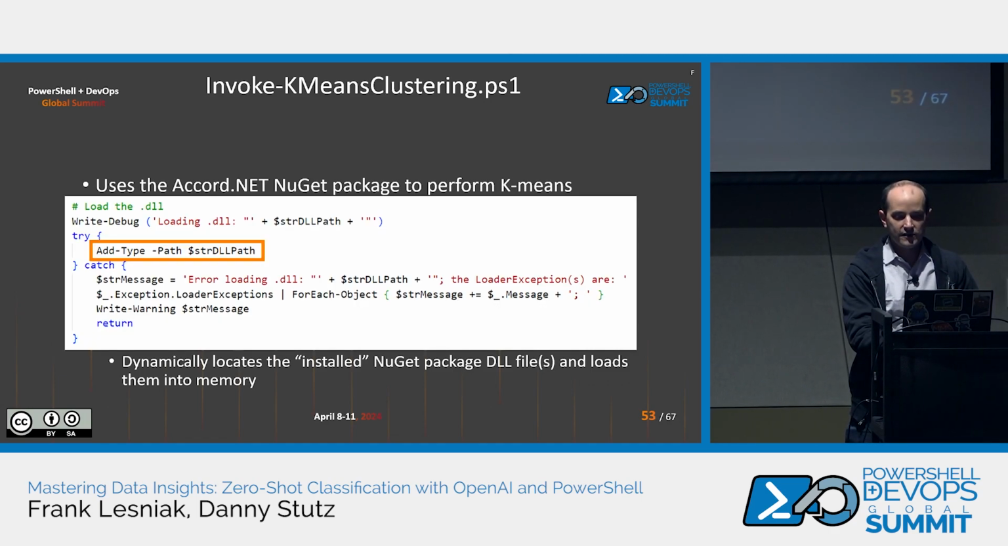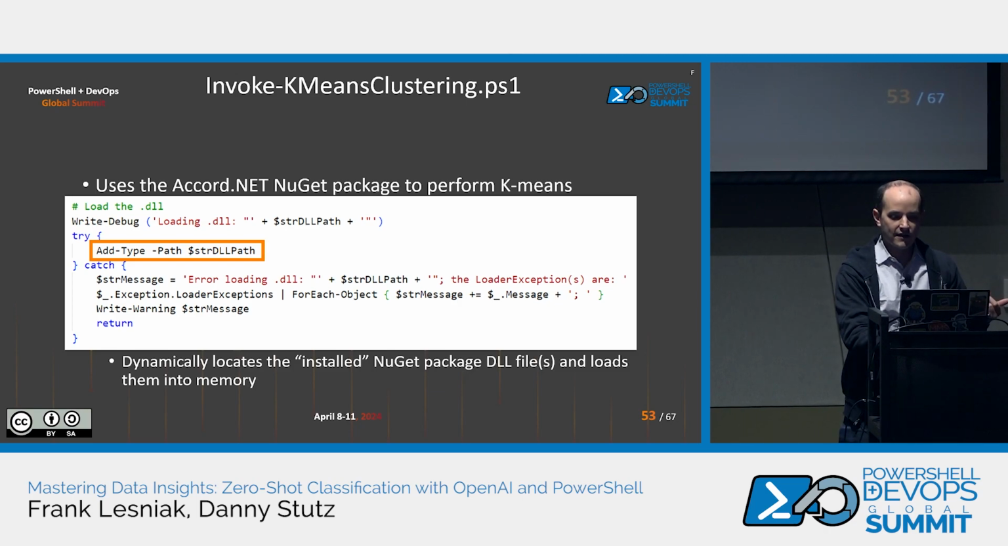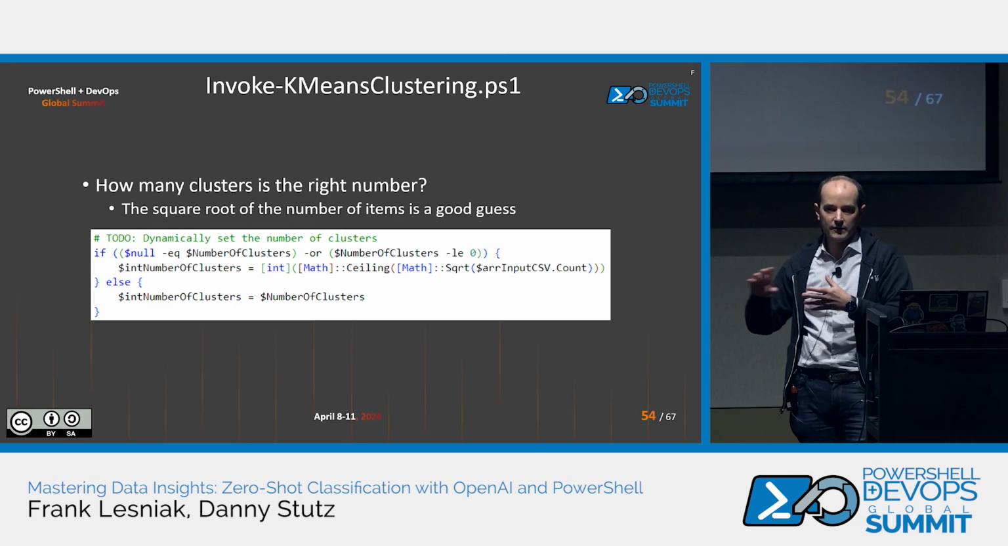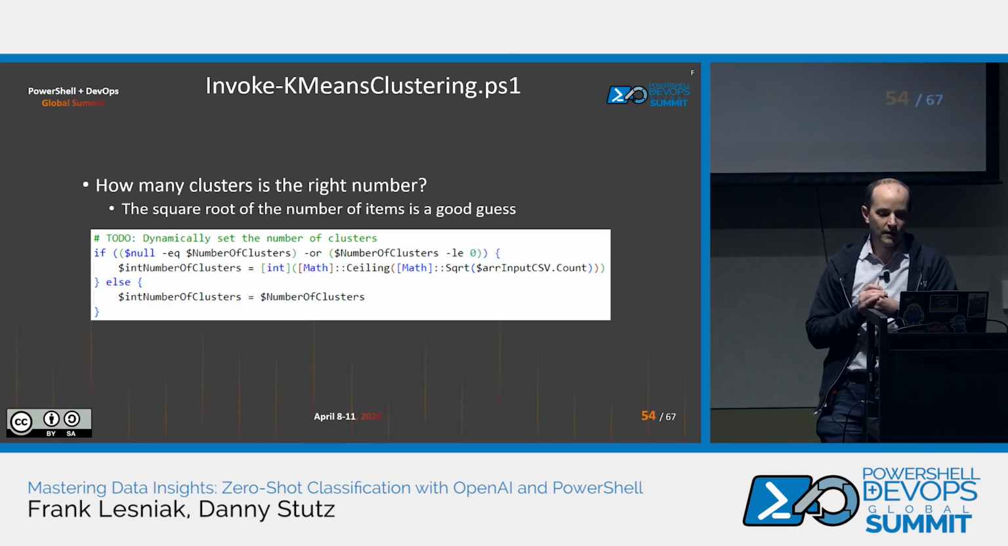So once you have the DLL path, we simply load the DLL using Add-Type. There are a couple of other ways to do this too, but that's what we used. And then, I'll show you how we did the k-means clustering in a second, but like I said, you need to have the number of clusters determined before you do the k-means clustering.